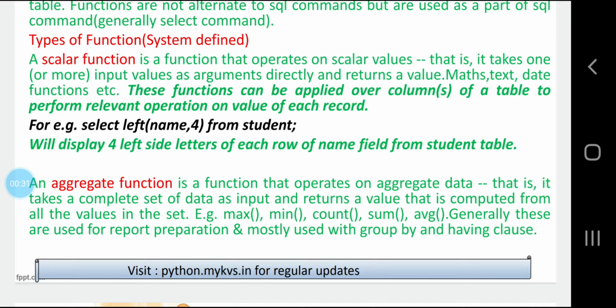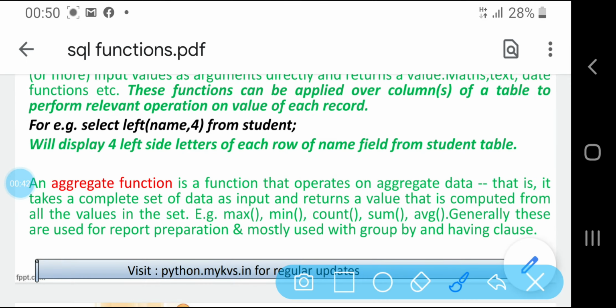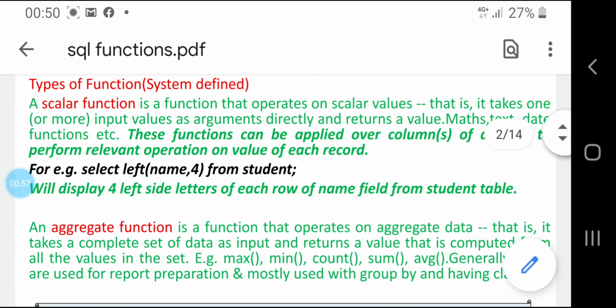The functions that can be applied over columns of a table perform relevant operations on the value of each record. You can see the example here: select left name comma 4 from student. It will display the 4 left-side letters of each row of the name field from the student table. These functions are basically applied over a column. They can be applied over one column or multiple columns of a table.